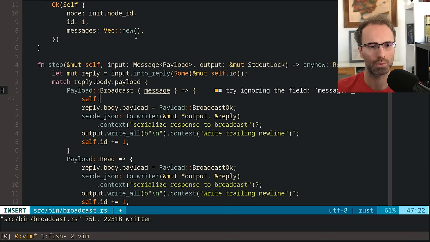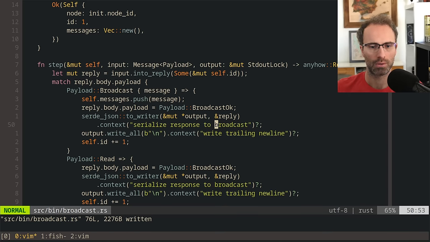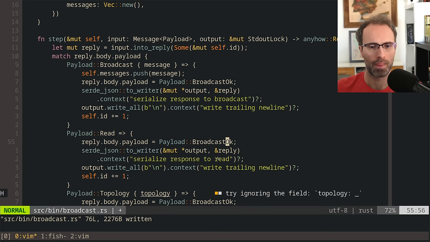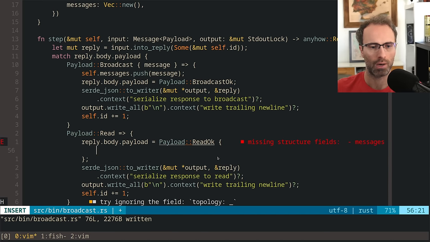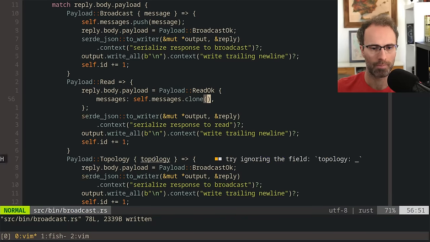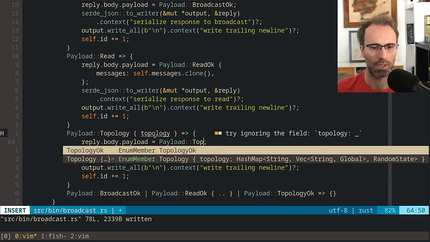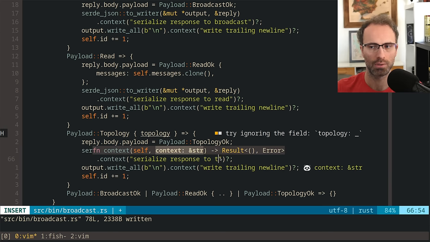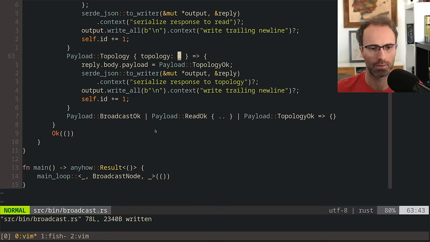self.messages.push(message). For this, we want read okay, where messages is self.messages.clone. And topology, I guess we're doing nothing with at the moment, except responding with a topology okay message. And we can ignore this field for now.